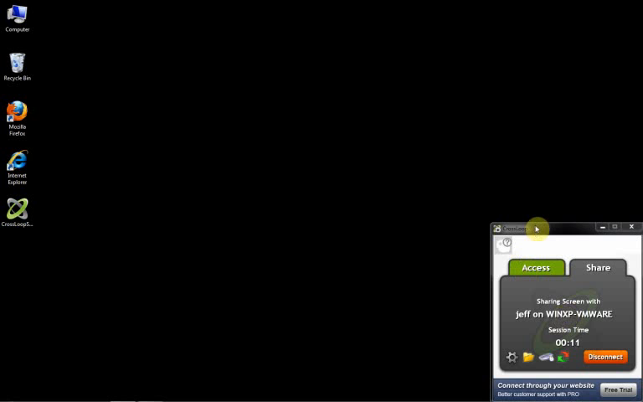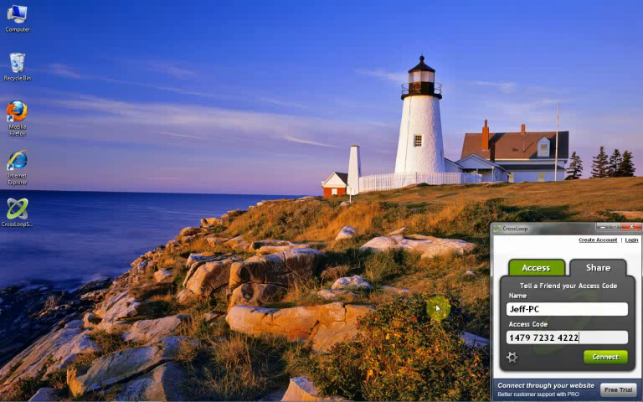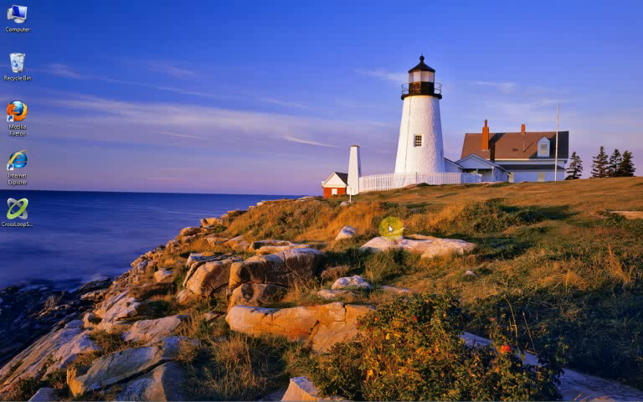Once it's done, they'll probably disconnect from your computer, or if you like, you can disconnect them at any time by clicking the disconnect button right here. Once you're finished using Crossloop, just close it, and they no longer have access to your computer, and that's how you use Crossloop.